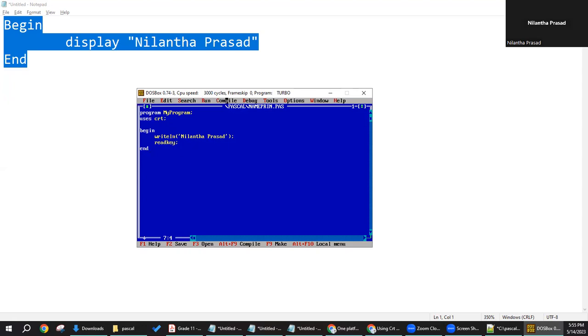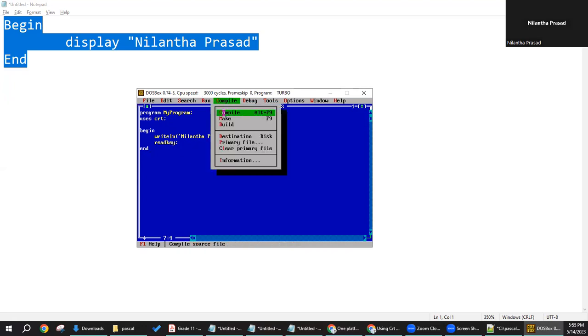And now what I should do is compile this. So the program, once you write it, you have to compile it.